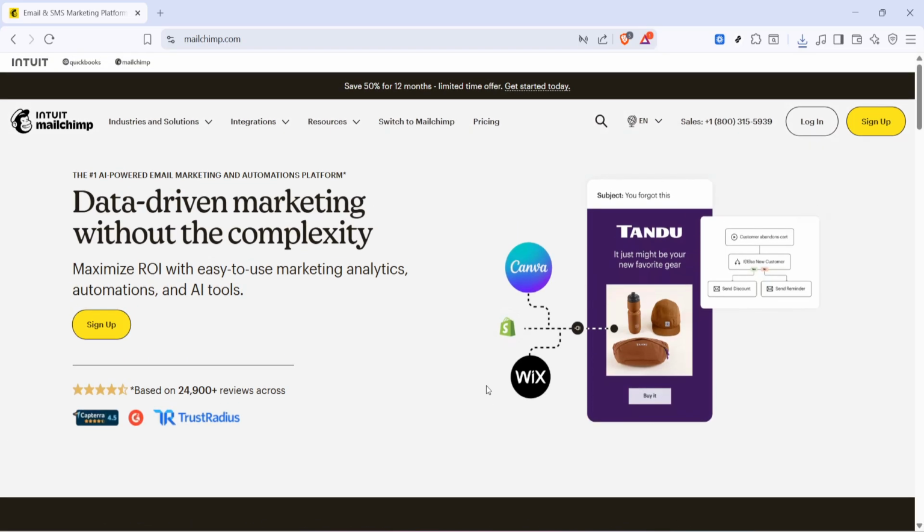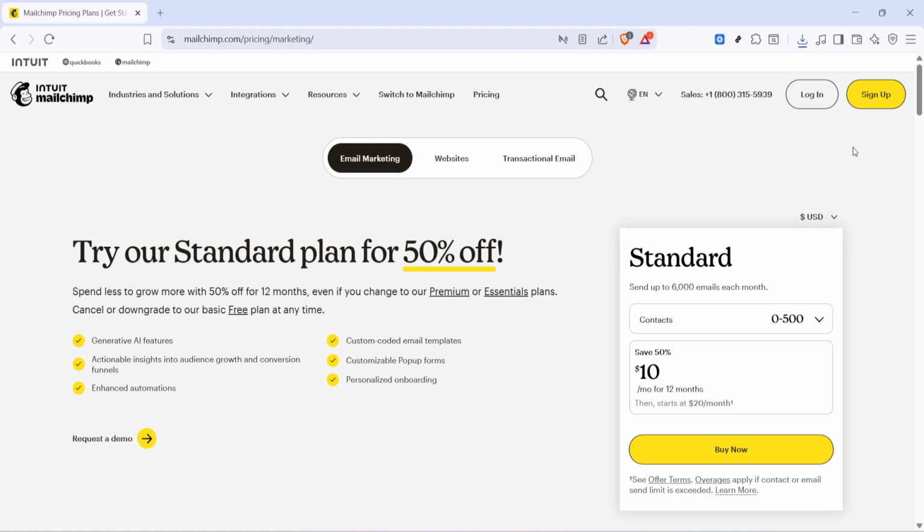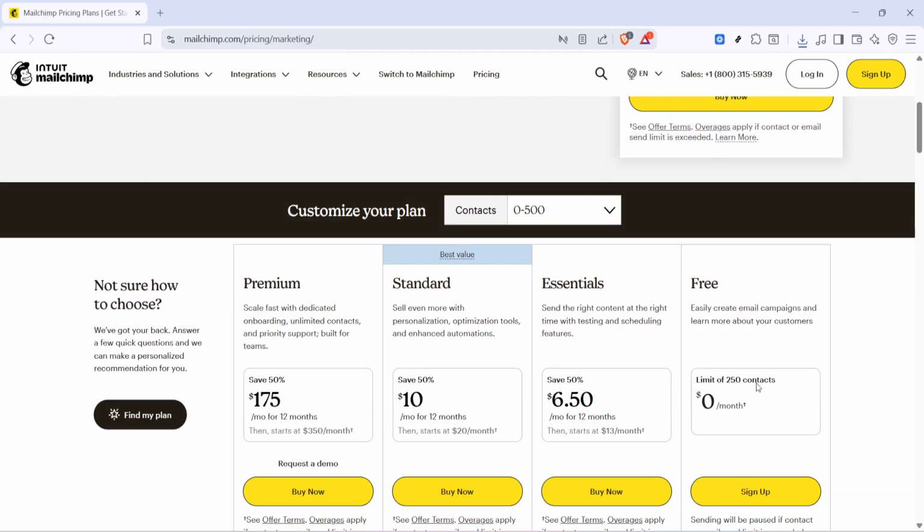Begin by opening your web browser and going to Mailchimp.com. This is the official homepage where you can explore features, but for now, we'll go straight to creating your account. Look toward the top of the page and click Sign Up. If the layout looks a little different, you may also see a button that says Sign Up Free. Either option will take you to the same place.